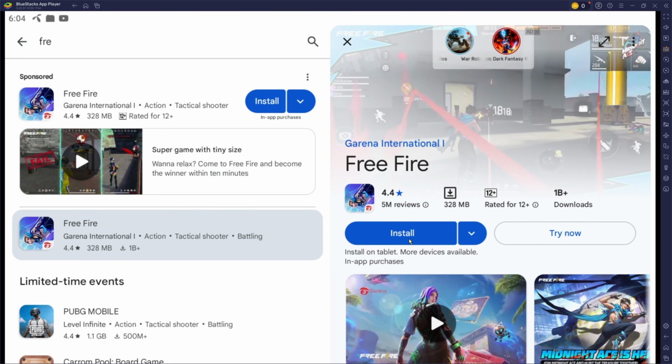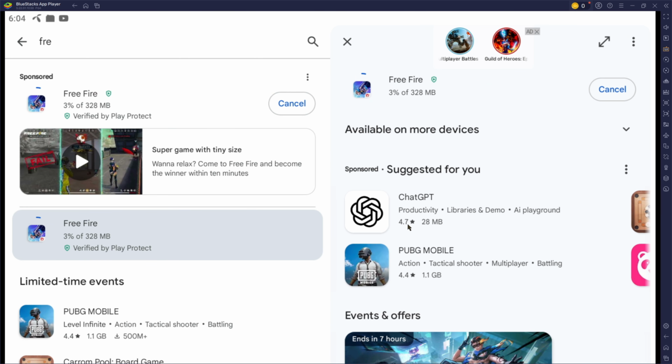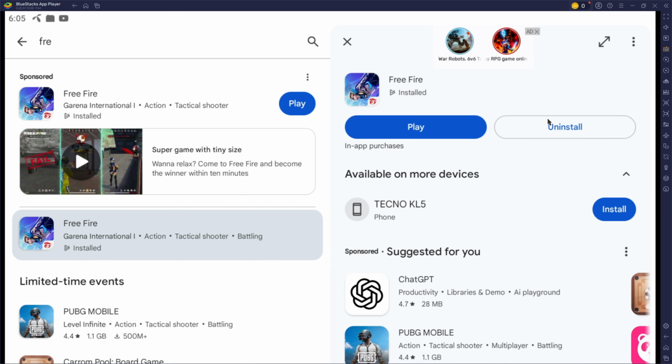Now click on the Install button. Now you need to wait a few seconds for Free Fire to download on your emulator. Once the installation process is complete, click on the Play button.